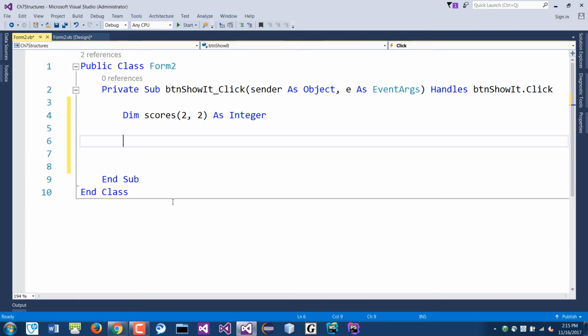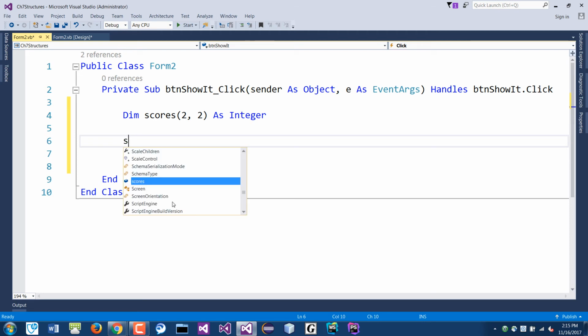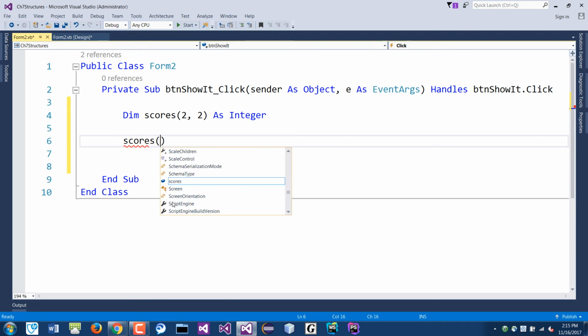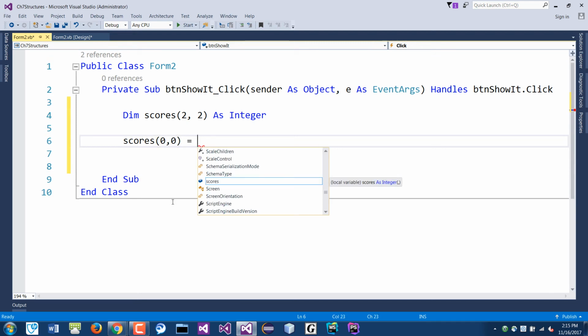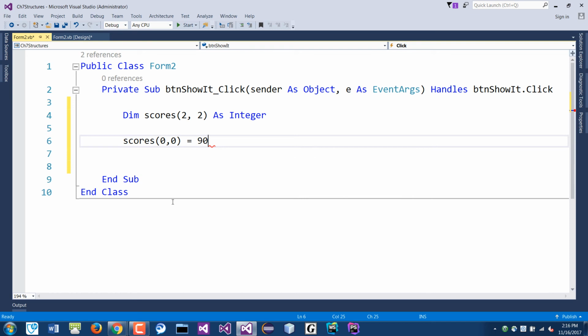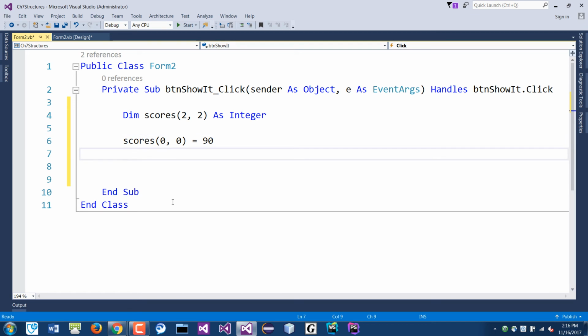So now we can populate this scores array with some numbers, and since we already include the 2 by 2 in here, you will have to populate the scores by going into each of those positions and assign a value. So let's just, the first one is, I don't know, 90, okay, and so it's 0, 0, 0, 1, right?